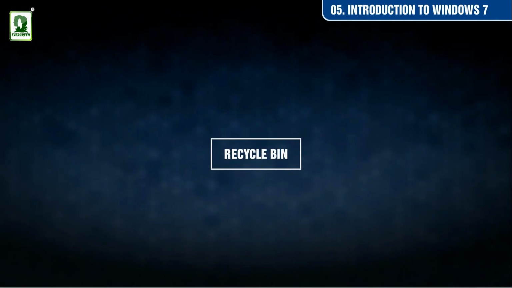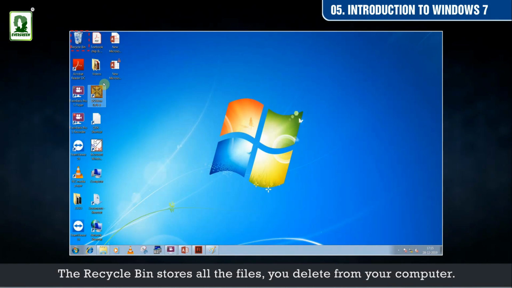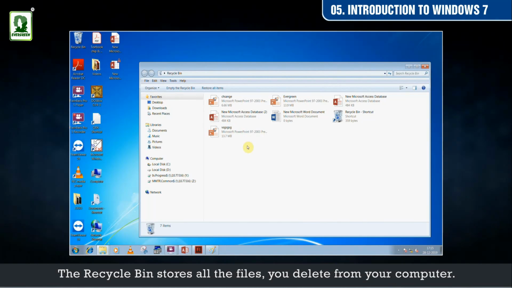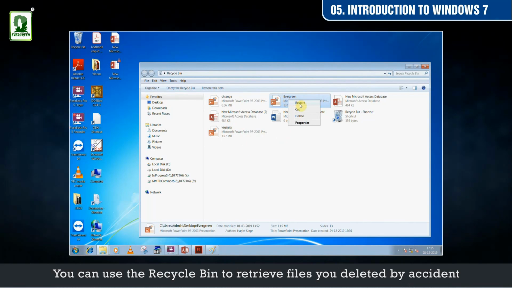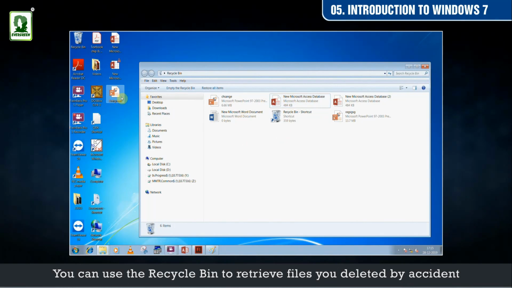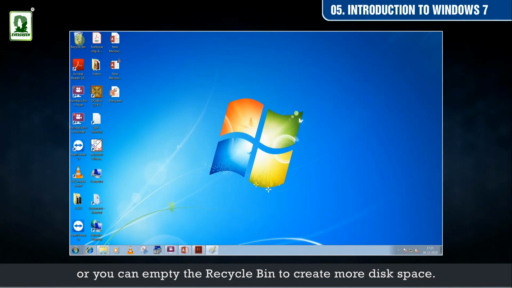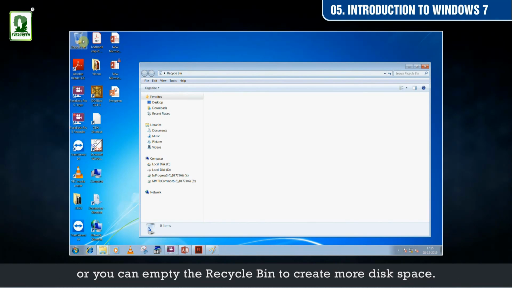Recycle Bin. The Recycle Bin stores all the files you delete from your computer. You can use the Recycle Bin to retrieve files you deleted by accident, or you can empty the Recycle Bin to create more disk space.